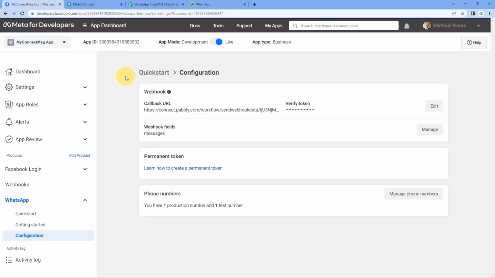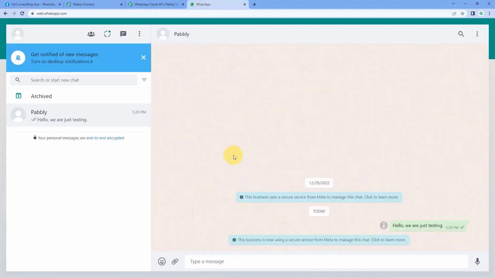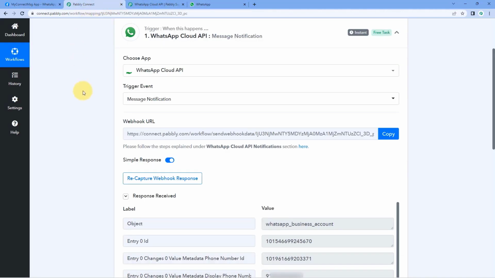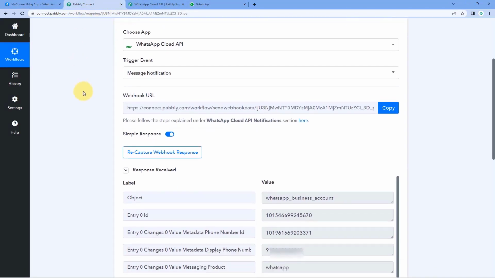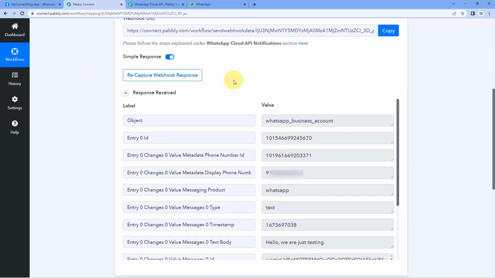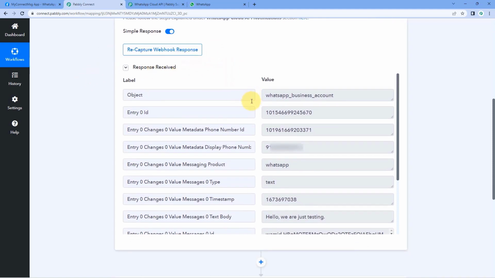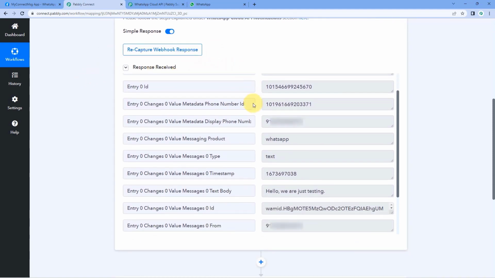And because we have connected the WhatsApp Cloud API account with Pabbly Connect using the webhook URL, we will see the message which we have just now sent. The same message details will be received inside our Pabbly Connect trigger window as well. And yes guys, here you can see that in our Pabbly Connect trigger window, we have received some response. And in this response, you can see the same details over here as well.